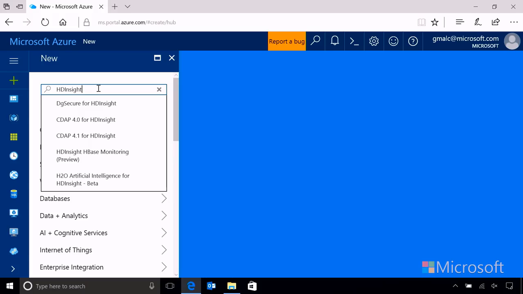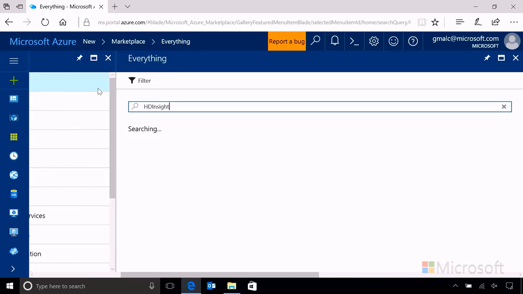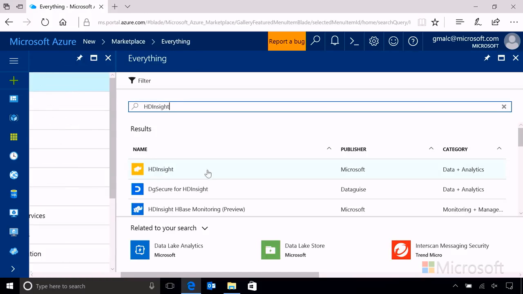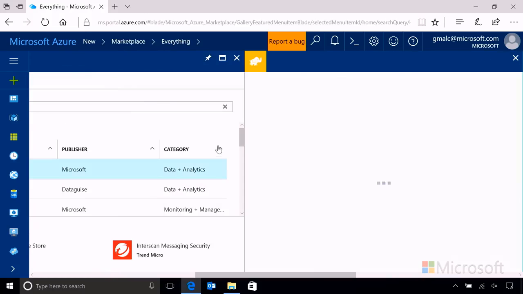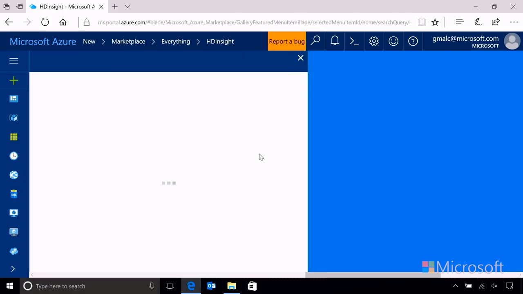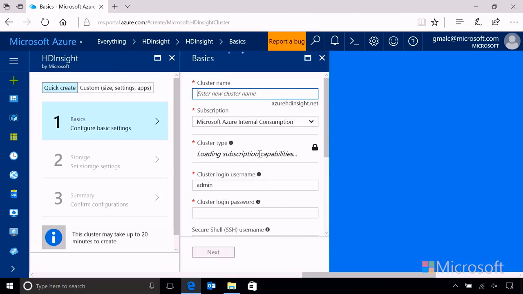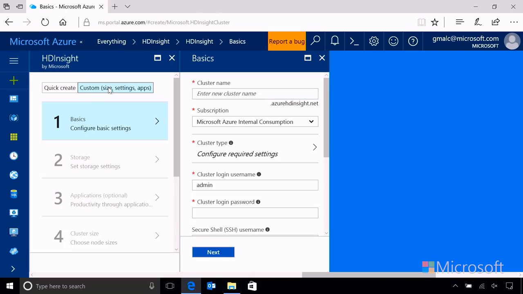So if you don't know where it is, you can go and search for HDInsight. And it will come up in this list of results. So we'll go and just grab that and we'll create an instance of an HDInsight cluster. Now there are some default values that you can use. So you could do a quick create option here, or you could do a custom create, in which case you'll have to specify all of the values yourself. I'm going to use custom because I want full control over what my cluster looks like.